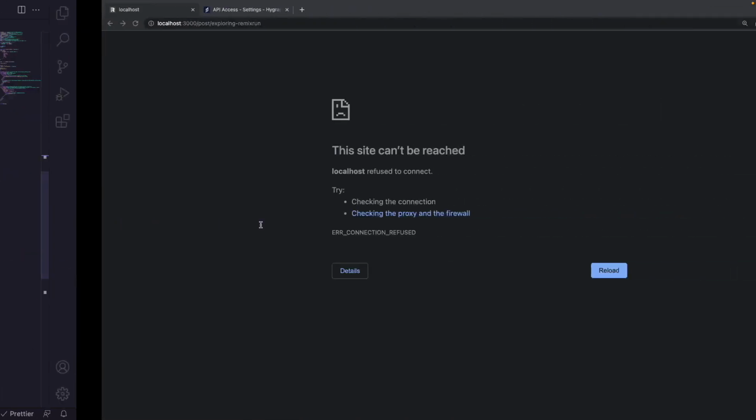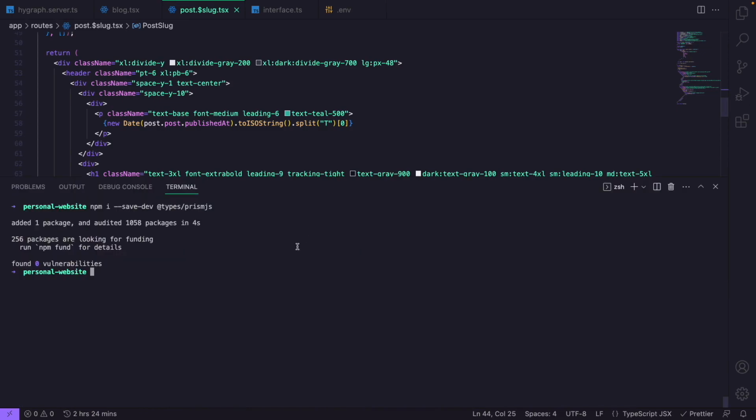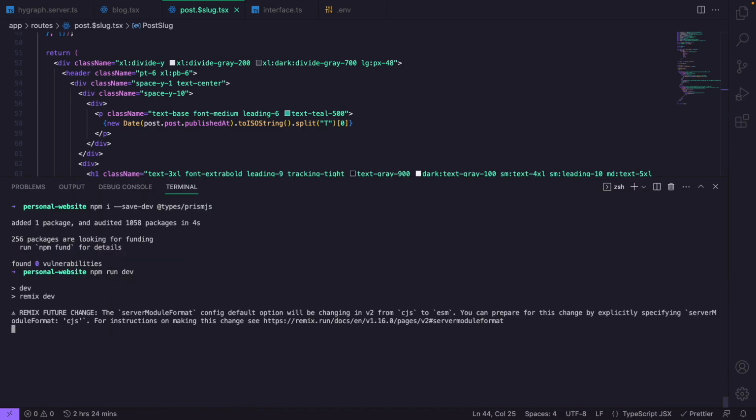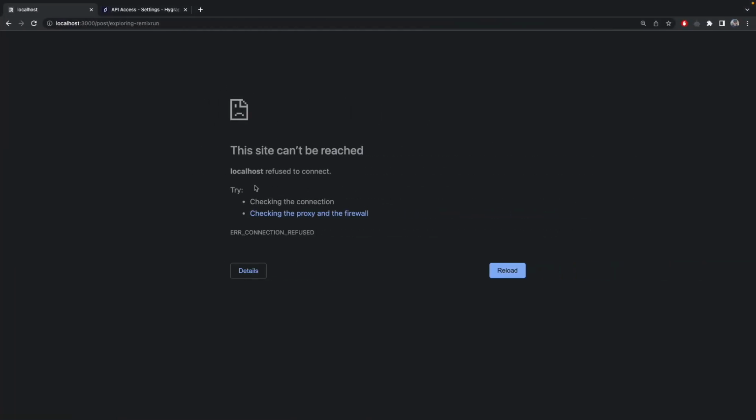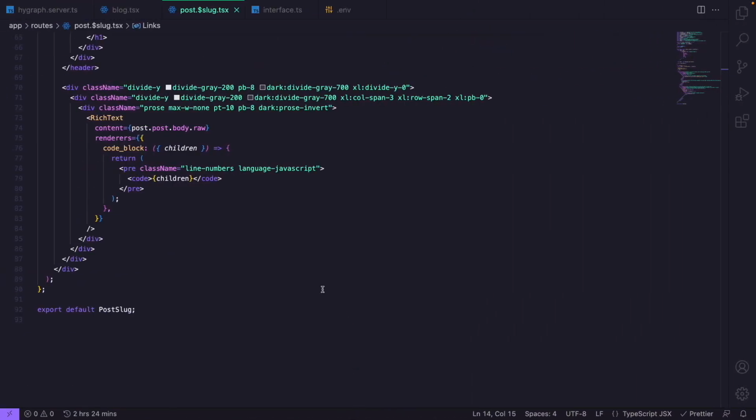So what I'll have to do, let's go back. You'll see we get a site can't be reached, and that's because we have to start our server again. So let me run npm run dev. This will now open localhost 3000. I will reload the page, and now you will see we still see no styling. And now where's the error? I'm actually not quite sure.